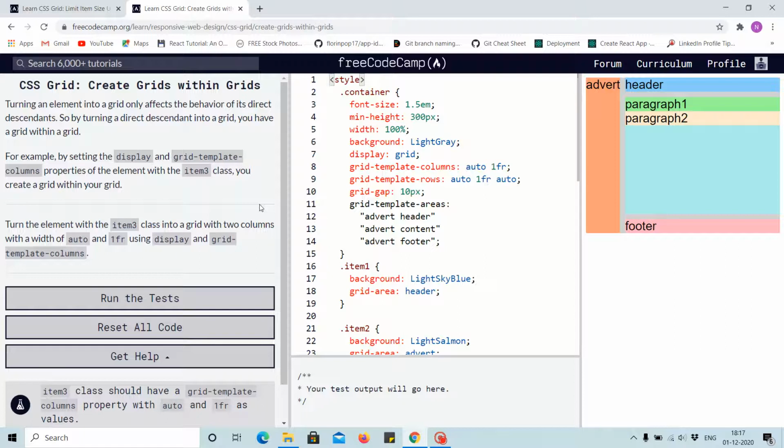Next topic in CSS grid: create grids within grids. Turning an element into a grid only affects the behavior of its direct descendants. So by turning a direct descendant into a grid, you have a grid within a grid. For example, by setting the display and grid-template-columns properties of the element with the item 3 class, you create a grid within your grid.